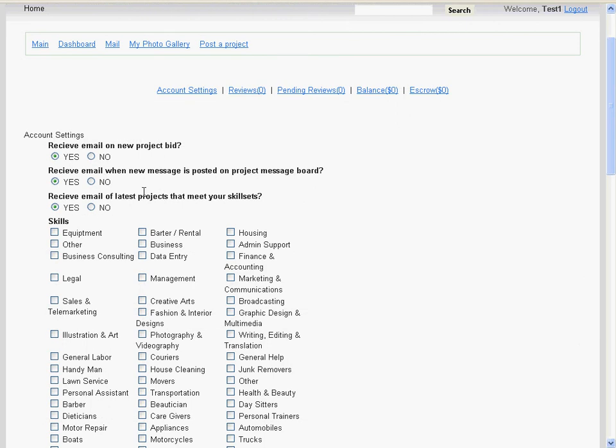Receive email when new message is posted on project message board. Yes. Receive email of latest project that meets your skill set. Yes. The reason why you want these marked to yes is because just in case you have a project out there and somebody does bid, you get an email saying, hey, somebody has bid on your project. So it allows you to at least know that there's some activity going on with my request.